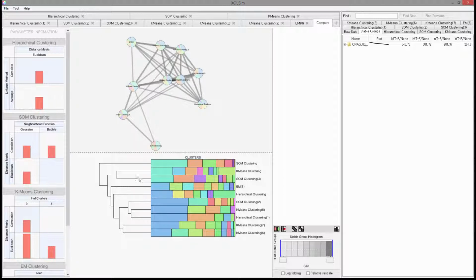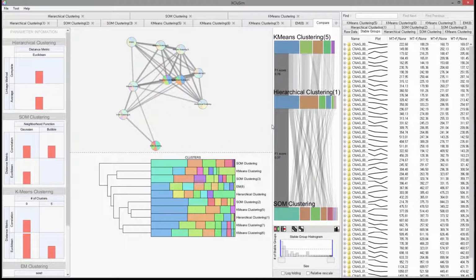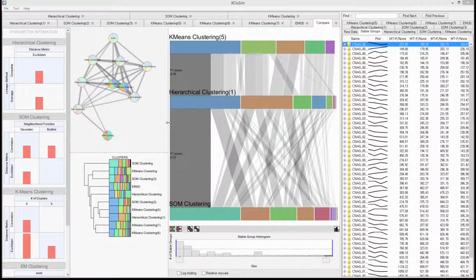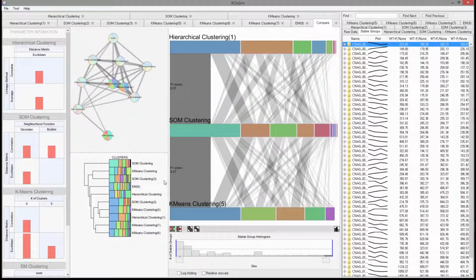When a user selects a clustering result in the overviews, the selected clustering result is added to the enhanced parallel sets view for more in-depth comparison. In the parallel sets view, each horizontal row of stacked bars represents a clustering result. Users can interactively switch any two rows by dragging one over the other.